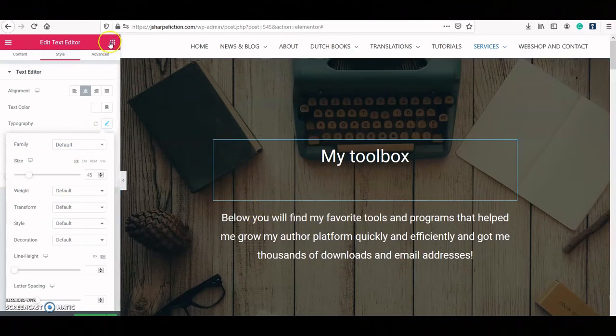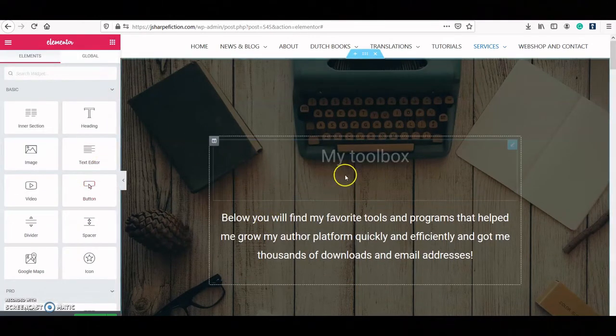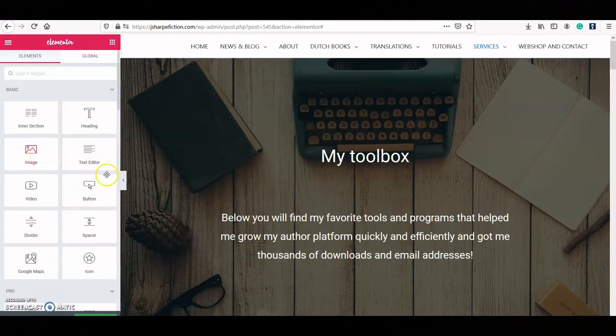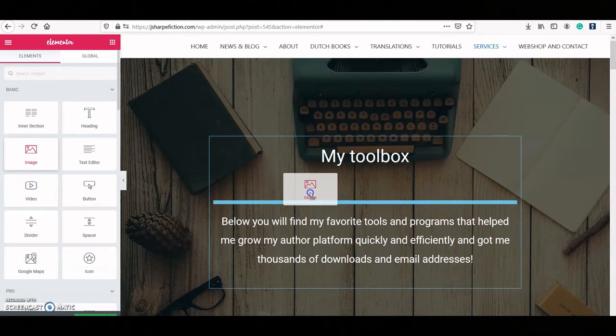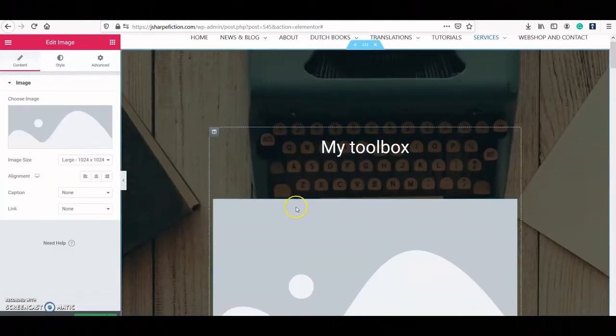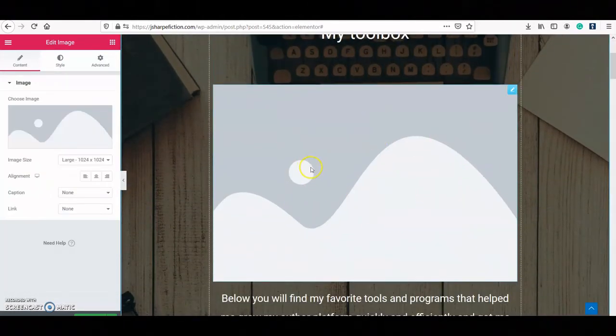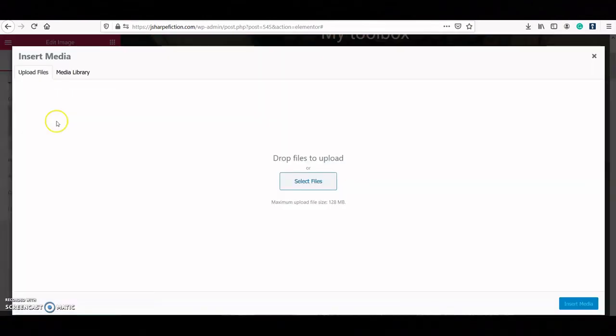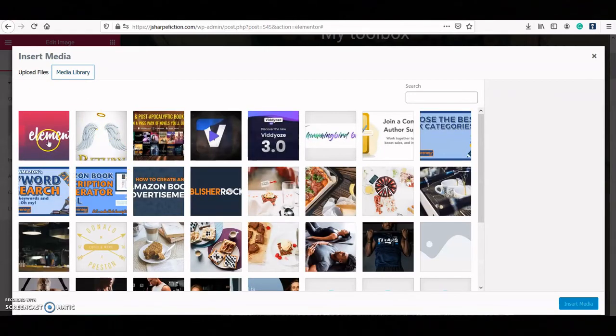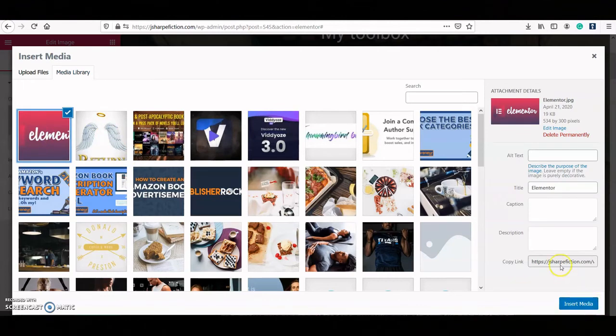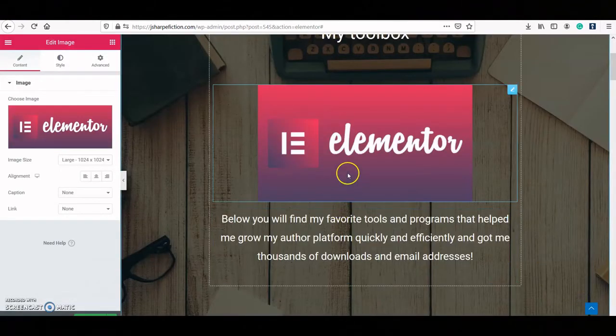So let's say you want to include an image, for instance. You just click on the image, you drag it to the place you want to have it. So click it over here. Now you see an image appear. You can click on choose image. You can upload one or choose one from your media file. So let me choose one from my media file. Say you want Elementor, for instance. You click insert media and you have the picture right here.